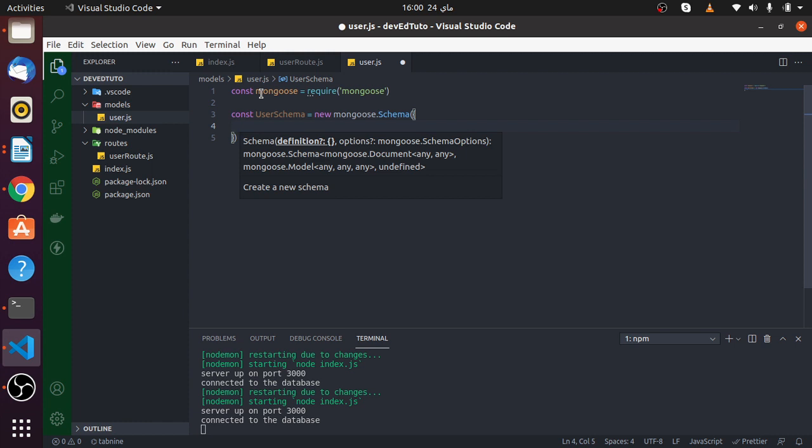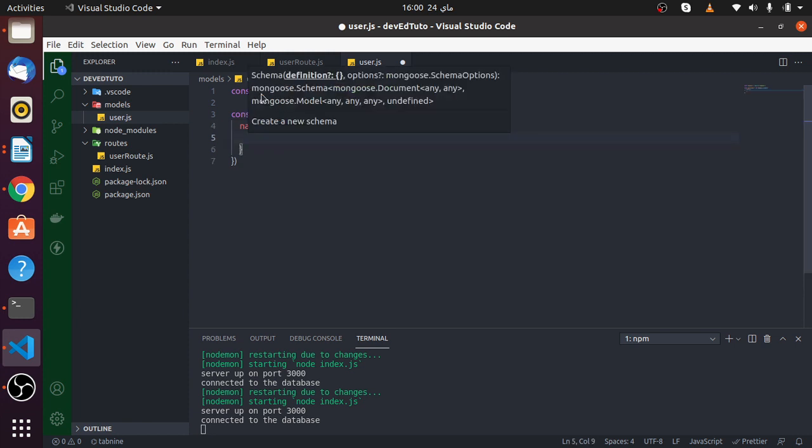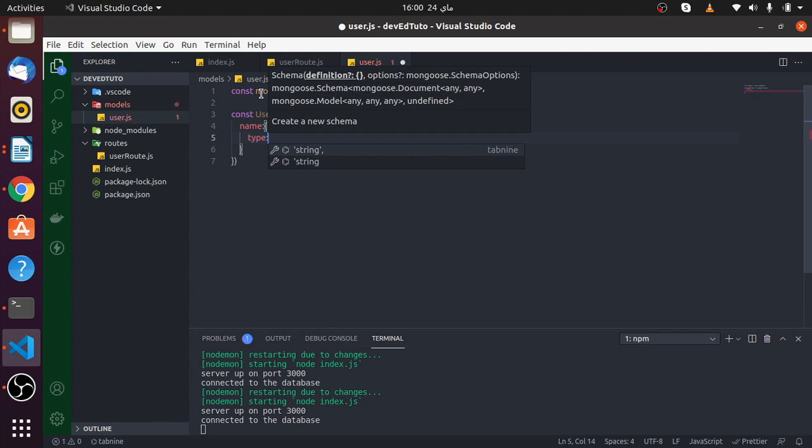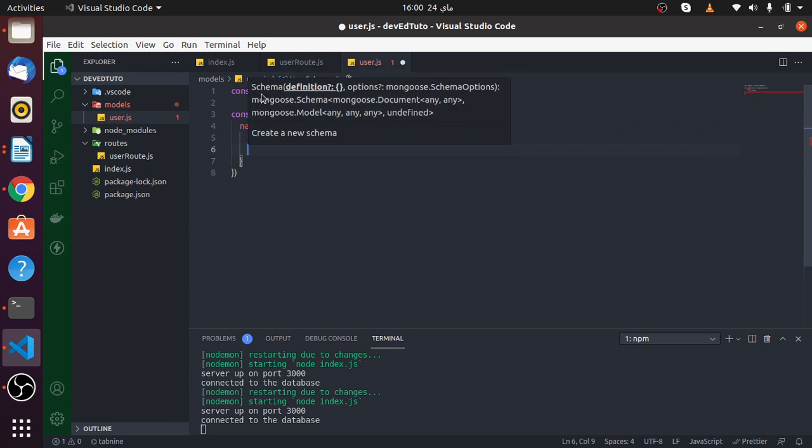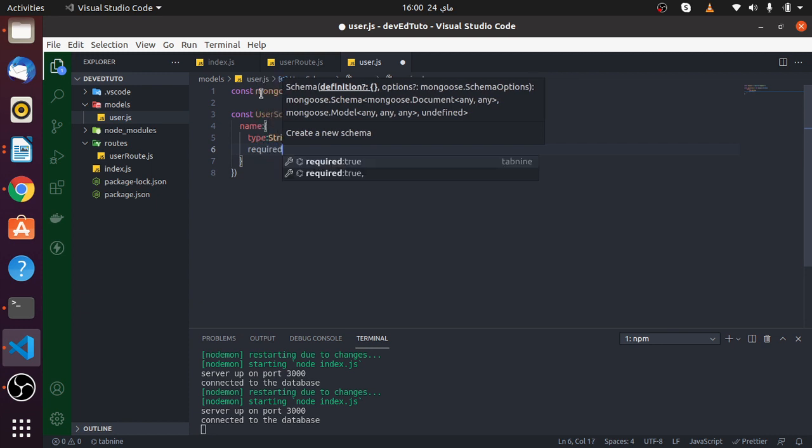contain. We're gonna create a simple user schema that contains a name. The name is gonna be of type string, and is gonna be required, so required true.